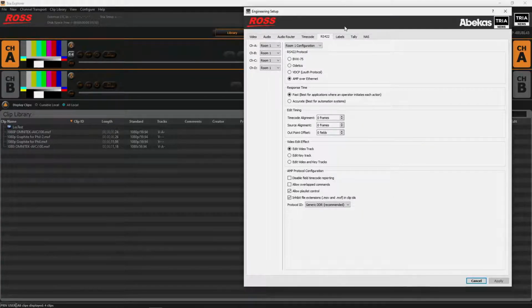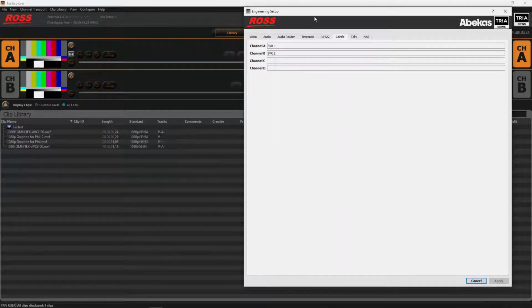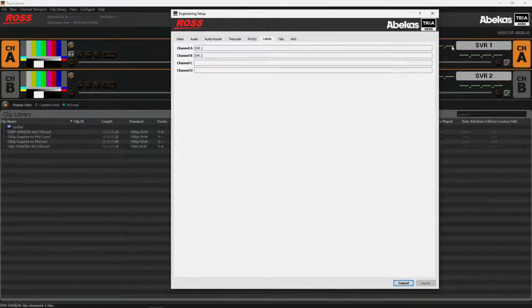While we're here, let's go ahead and set it up so that the Tria will be able to accept Tally. Now, one piece that isn't very clear is you do need to set up a label. If we don't set up these label names, well, it has nowhere to put the Tally data. So I've named channel A server 1, named channel B server 2.